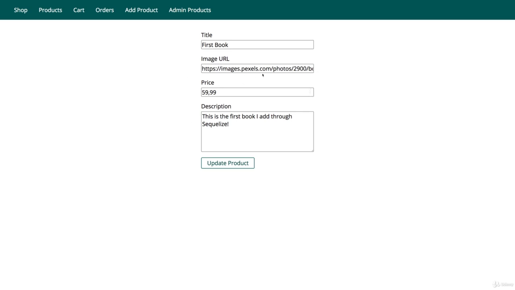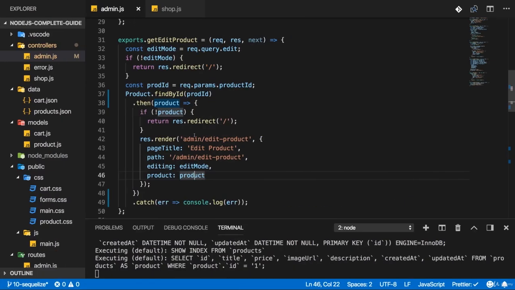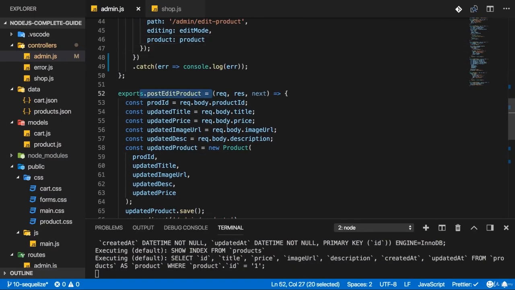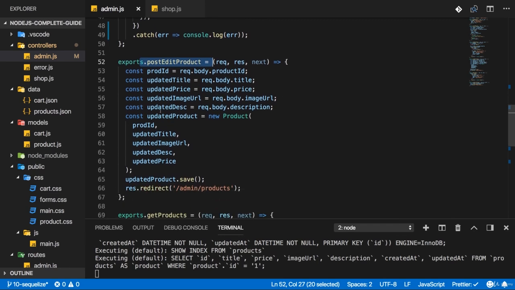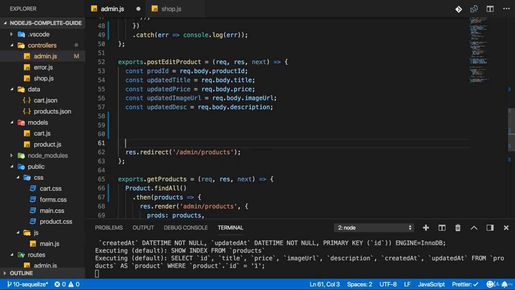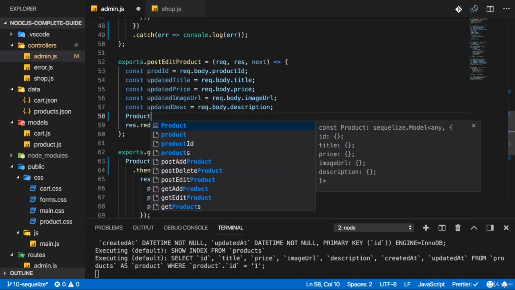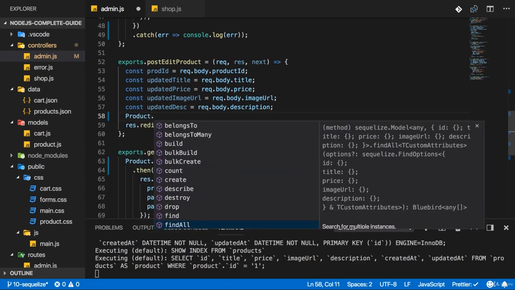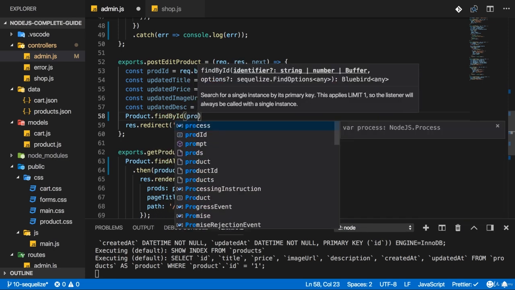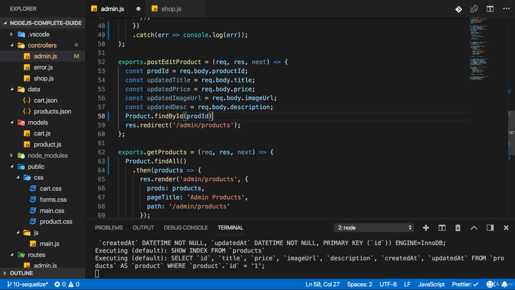Now we just need to make sure that if we do change something and we save it, this does get saved to the database correctly. For that, we of course have to have a look at post-edit-product, which gets called once we submit this page. There we retrieve all the data we need, which is good, but we won't save our product like this. Instead, here, we'll use the product model. And first of all here, I want to find the element in the database which we do want to change. So I'll use find by ID here. And I'll pass my prod ID to find it.